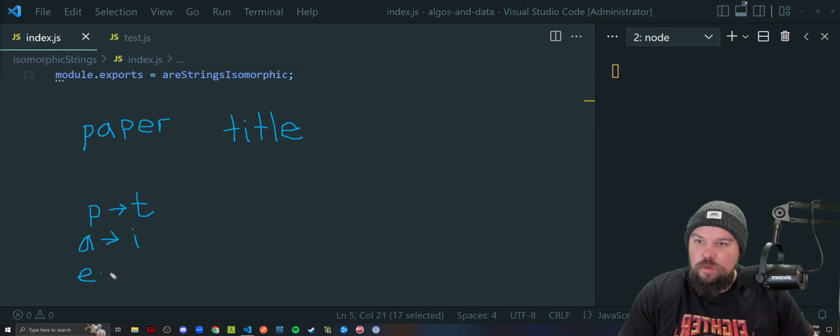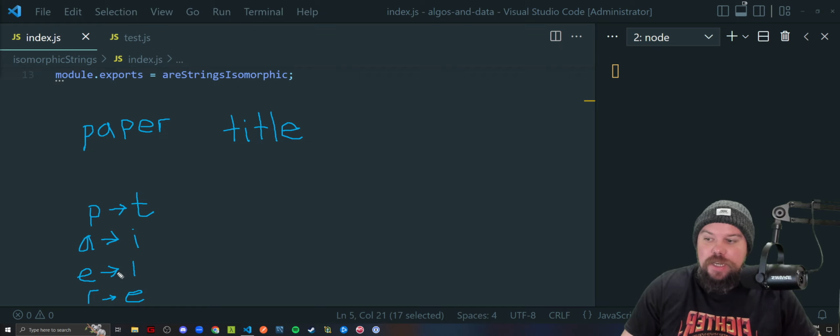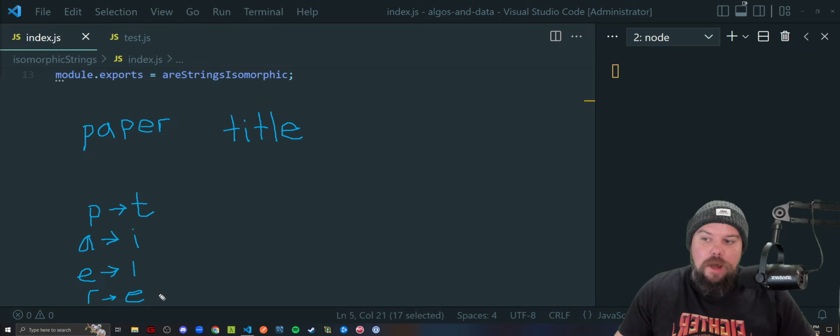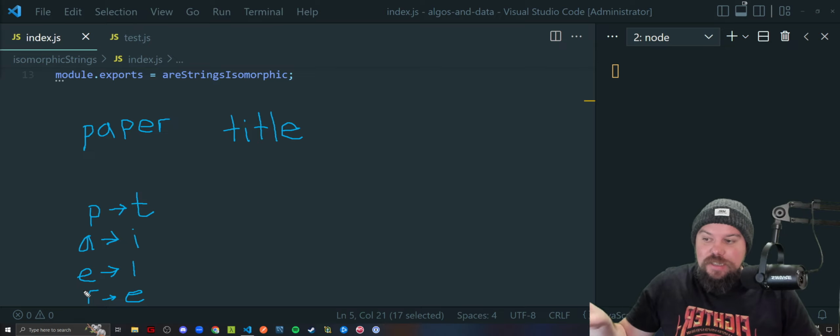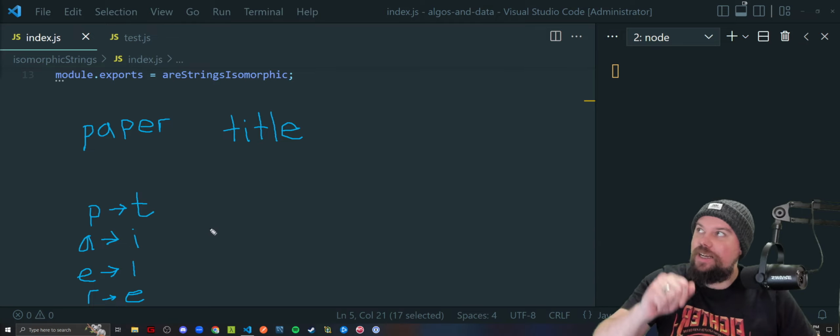Then the E would map to the L, and then the final one, the R, would map to the E at the end. Now, again, this is not a bad isomorphism. This is not a false isomorphism right here because E is mapped to L and R is mapped to E. That is not going to be a problem because E is not being mapped to two different characters, right? It's a different kind of shift there compared to what we're looking at in the foo and bar example. And then the reverse is also true for this character map, and that's what makes it isomorphic. The T's will map to P's, the I will map to an A, the L will map to an E, and then the E will map to an R, and that's how we end up getting a true isomorphic test case in this particular example here.